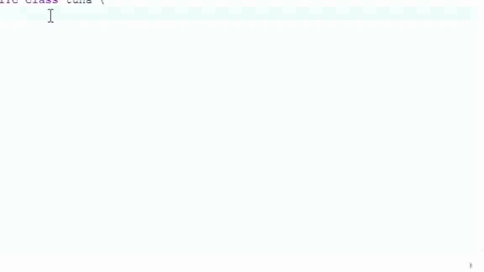So let's go ahead and make a couple regular variables first. For each object, it gets its own private string. Let's put first for first name, and then private string last for last name.